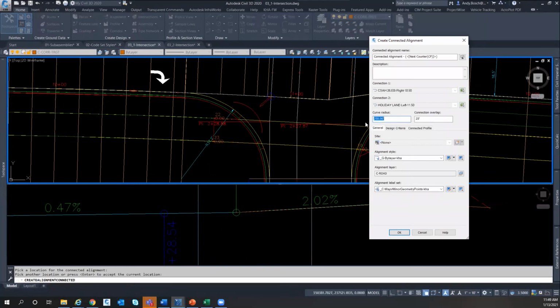I can enter in the radius. I'm going to 37.2. And then we're going to get this connection overlap. That's how far past on each tangent coming in and out do you want to see. 25 feels pretty good, so we're going to leave it at that.